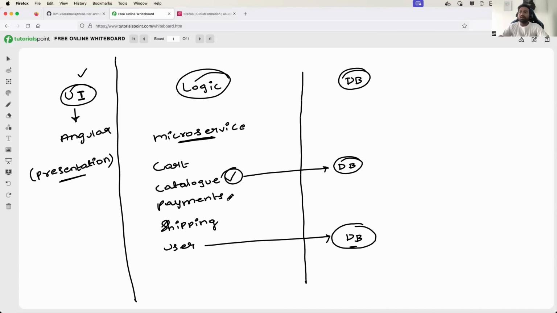Then again, you have cart. So cart is very important. Let's say you add one of the products to the cart, and for some reason this application went down, or you have logged out of the application. Next time you log in, you should see that the product is already available in the cart, right?